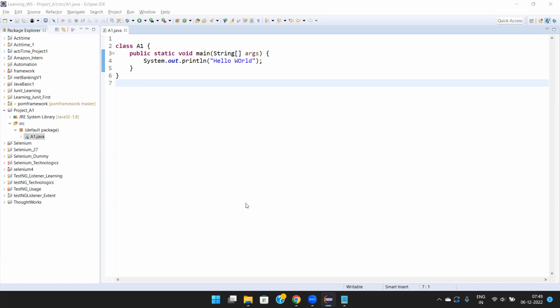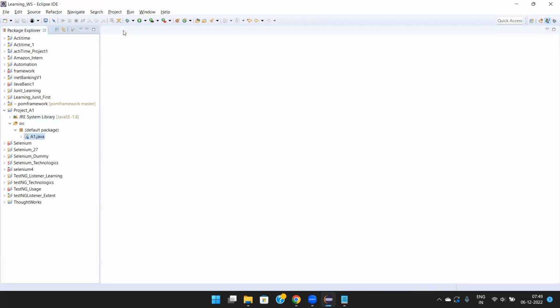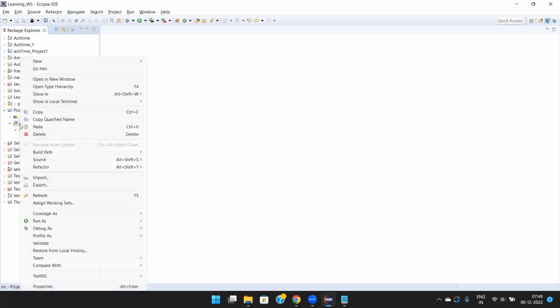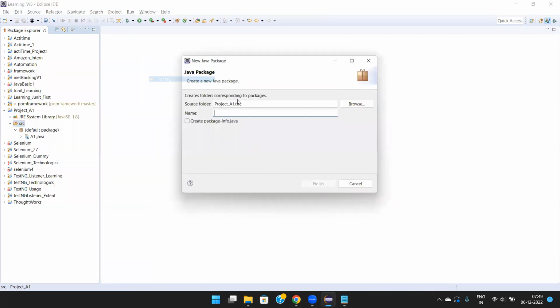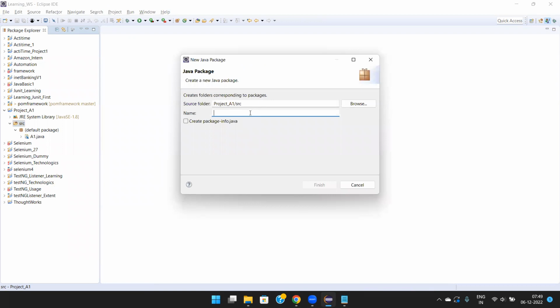Now I want a package to be created. So what should I do? Right click on SRC. New, Package. Good. I'll give my package name as learning. It's giving me a discouraged package name warning. Any idea, Shravani Reddy? Any idea?